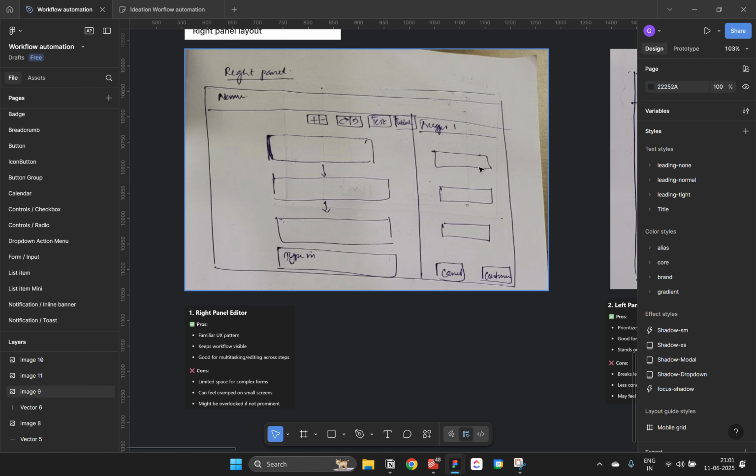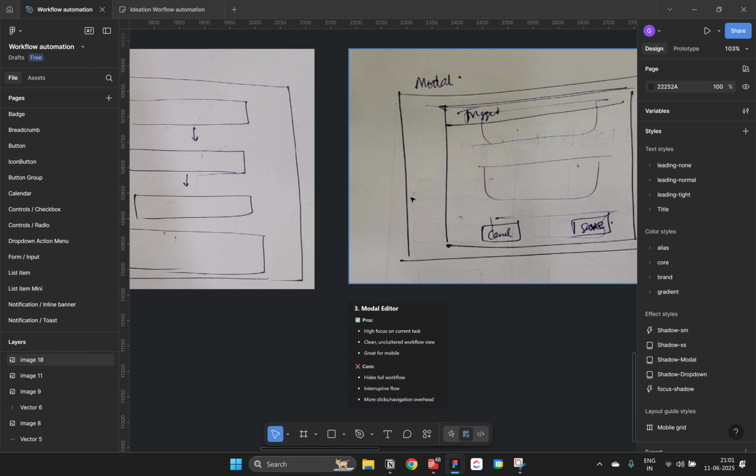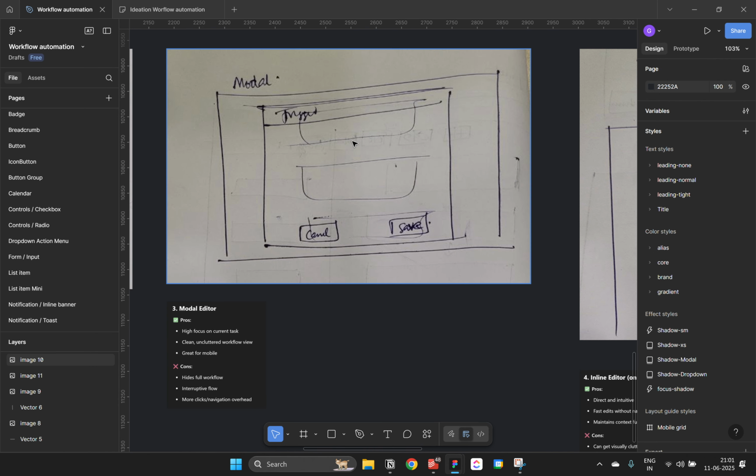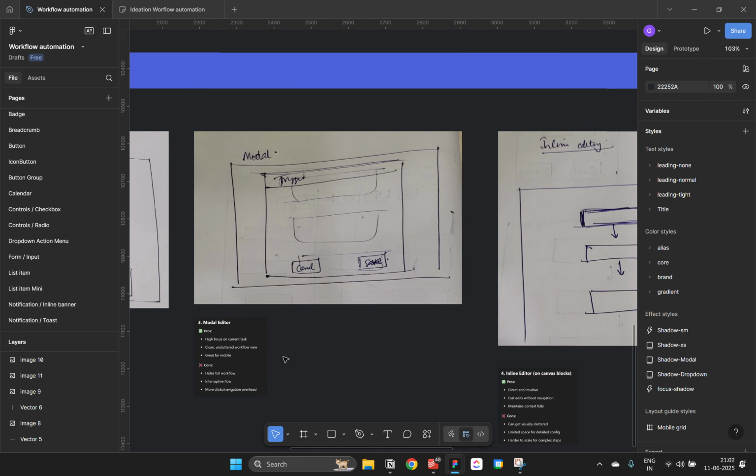Then if the users who are going to use this product prefer to see the workflow side by side with the editor, then this is a good layout. Or if they don't want to see the workflow when they are editing, they just want to edit, then this modal layout is a good one. Everything in the workflow will be hidden, and you will be just seeing the edit panel. So it depends. You just have to think about the users, the problem you are trying to solve, the product, the pattern, the layout, and you will be able to list down the different pros and cons.